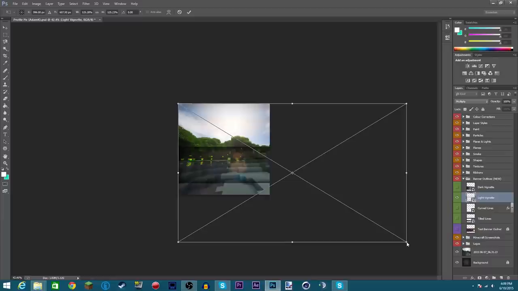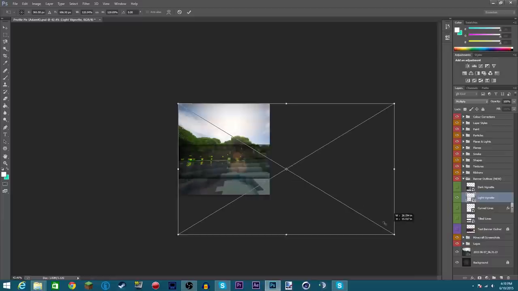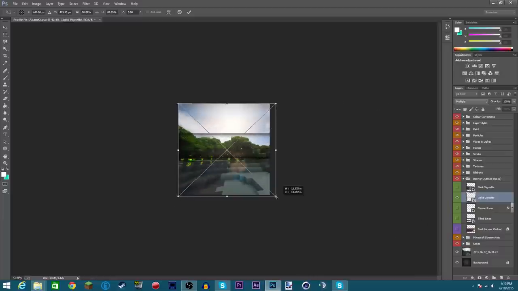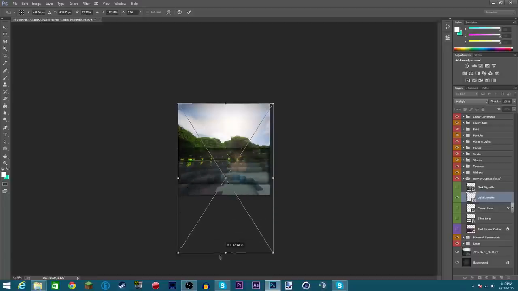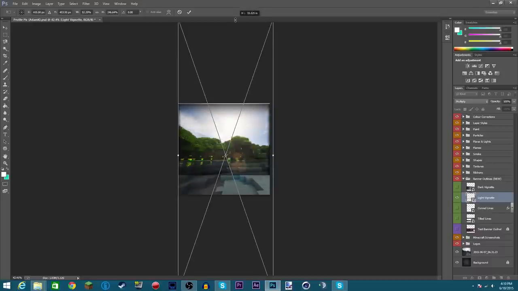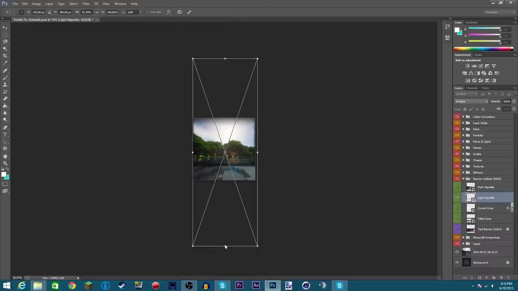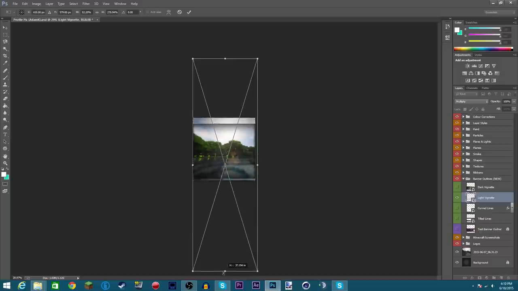Now, if you are using the Prez HD graphics pack, which I know is a pretty great one as well, you should already have a vignette loaded in there automatically. And it's a pretty great one. But I'm going to use this one for the sake of the tutorial and for saving time. So let's just go ahead and get this all scaled up.